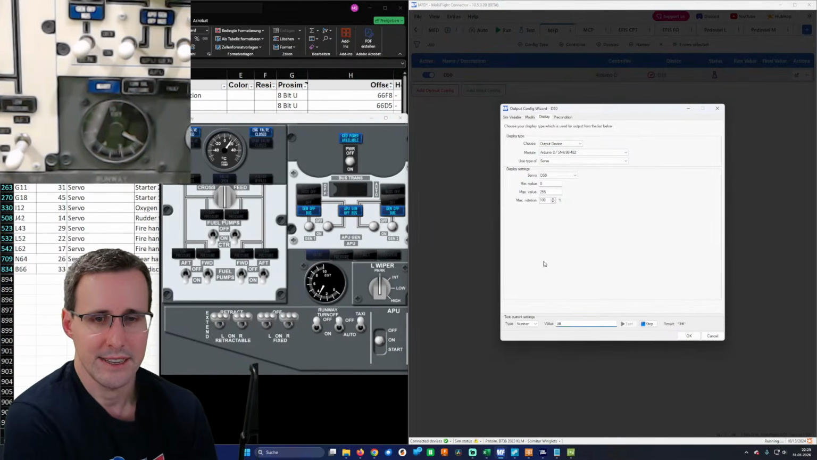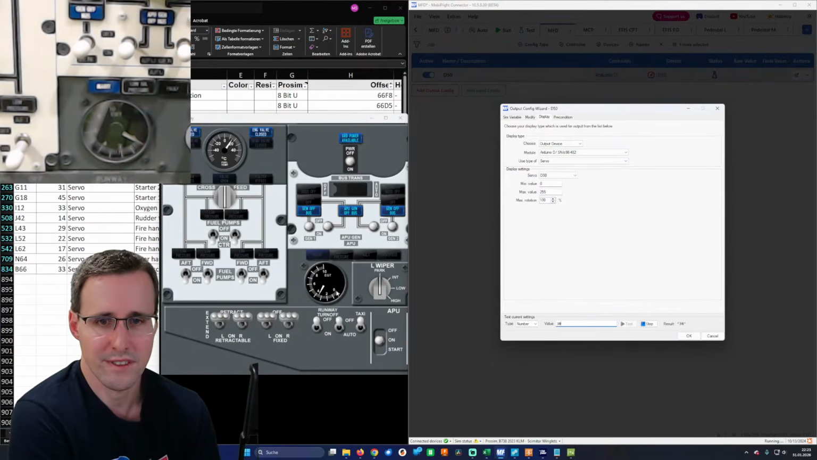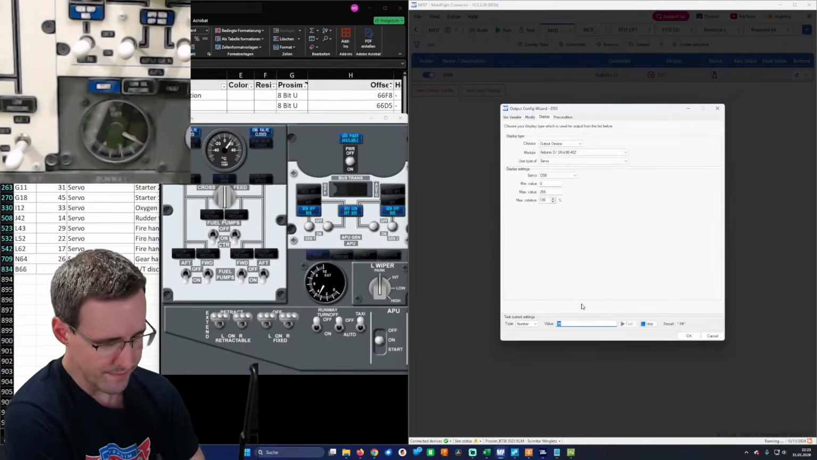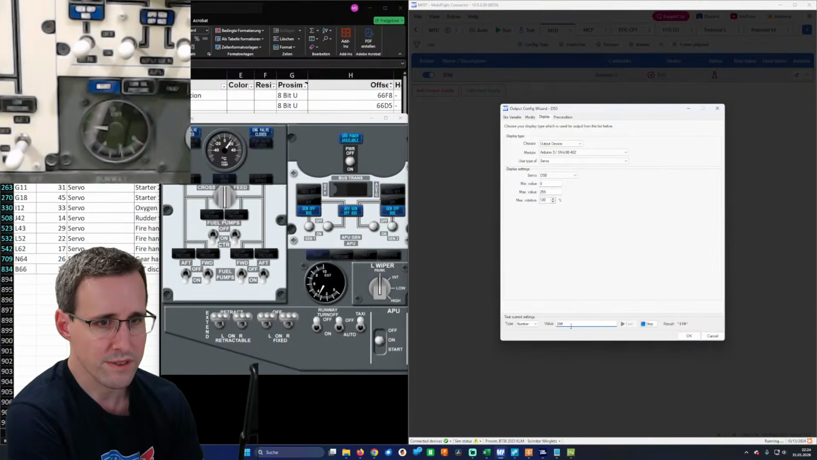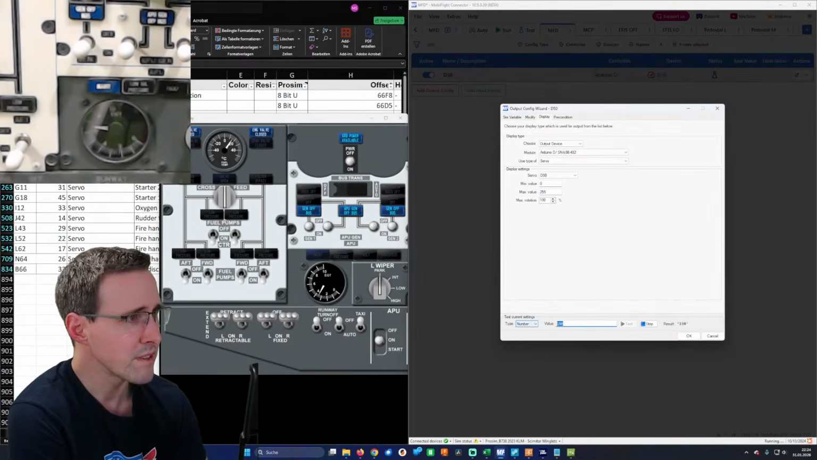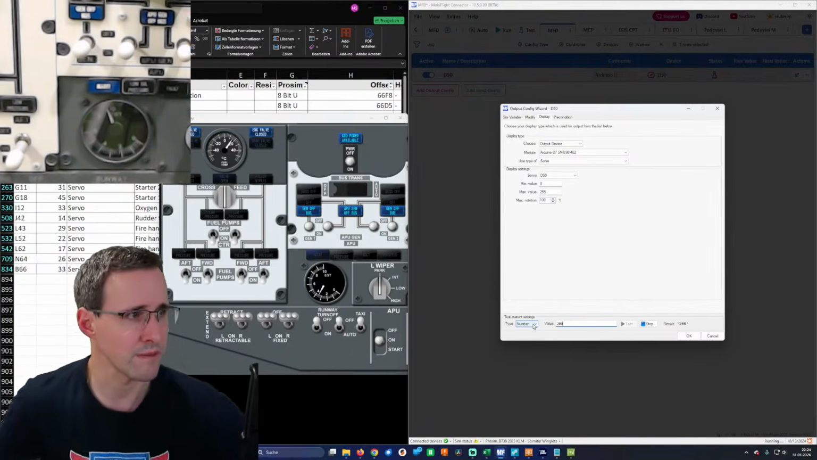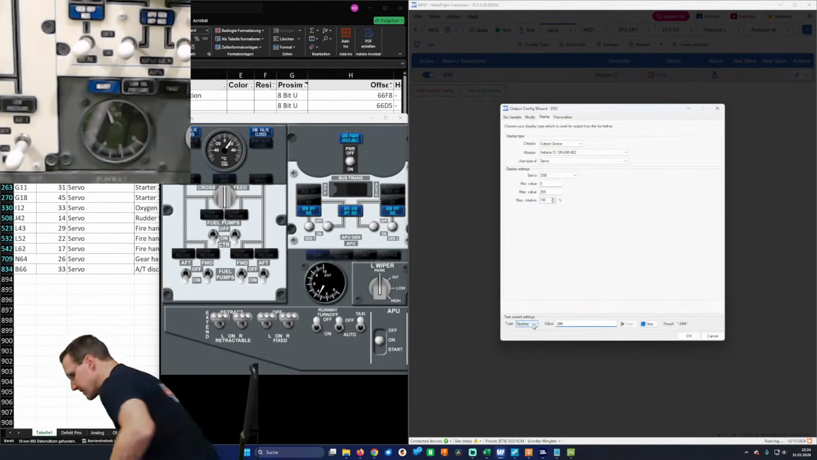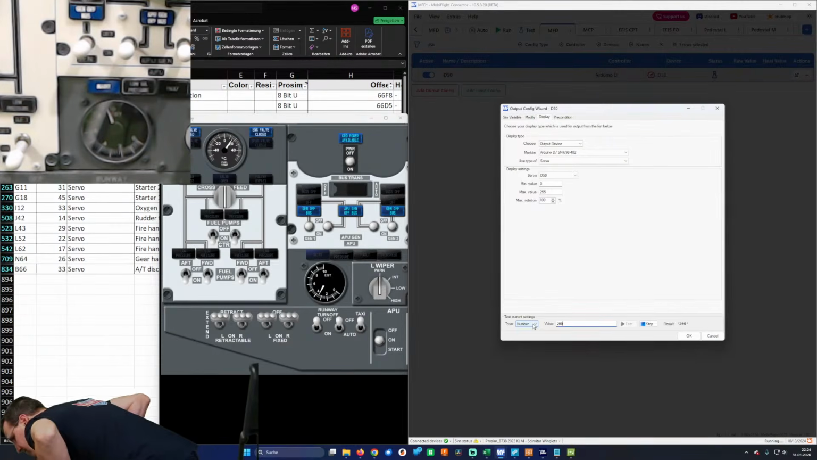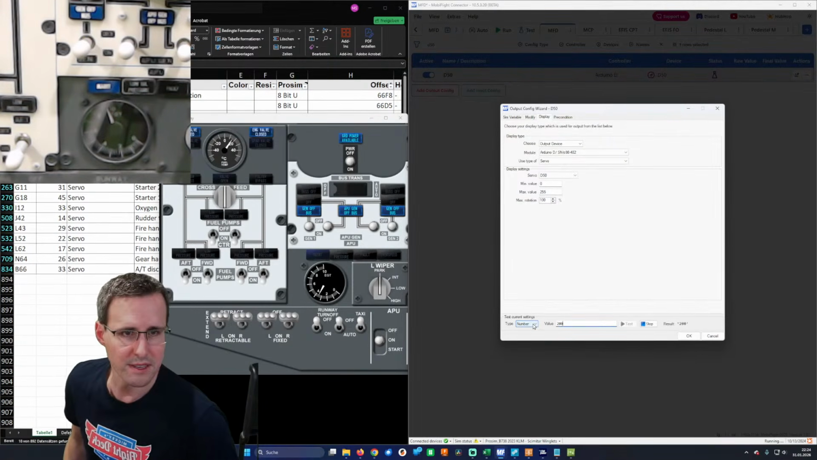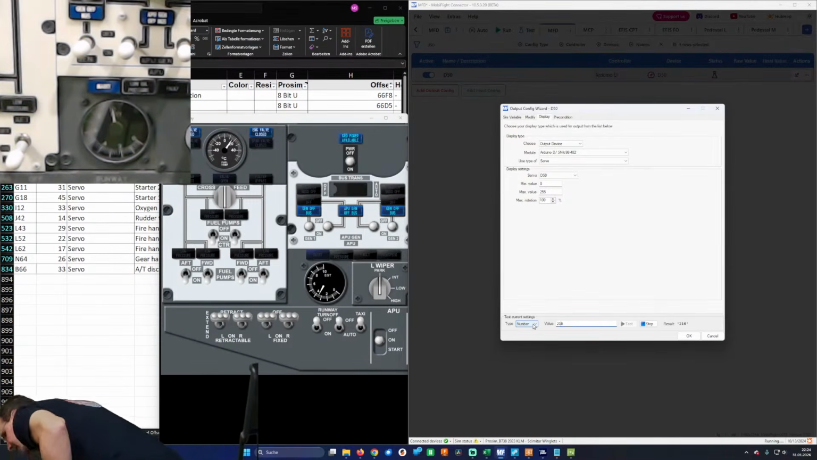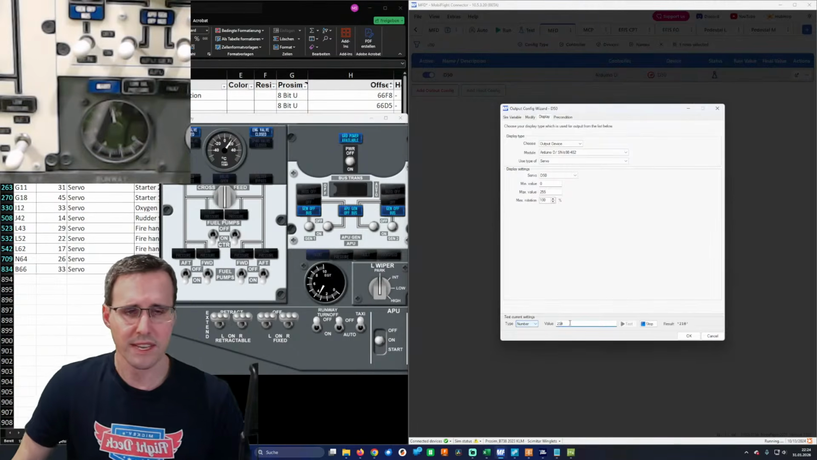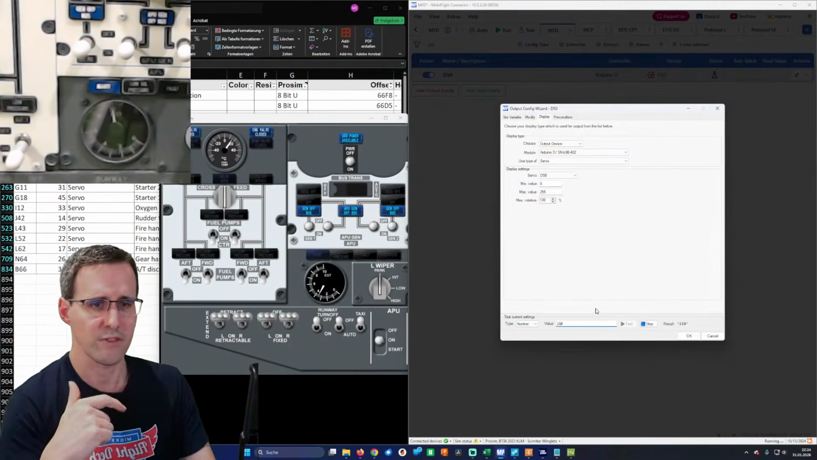So 30 is the 0 position. And now let's see which is the 10 position. 150 maybe? No, we need more. 200? I will have a look. A little bit more. 210 maybe? Yes, that's working. So from 30 to 210.